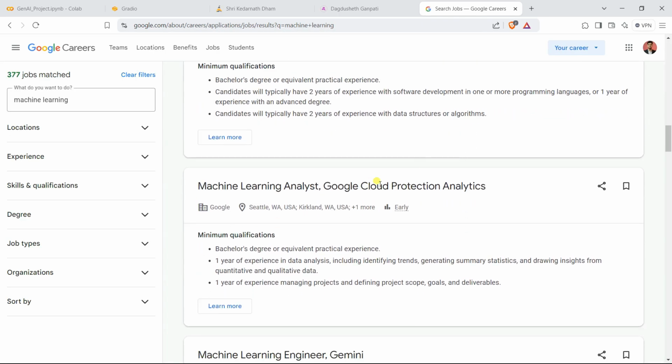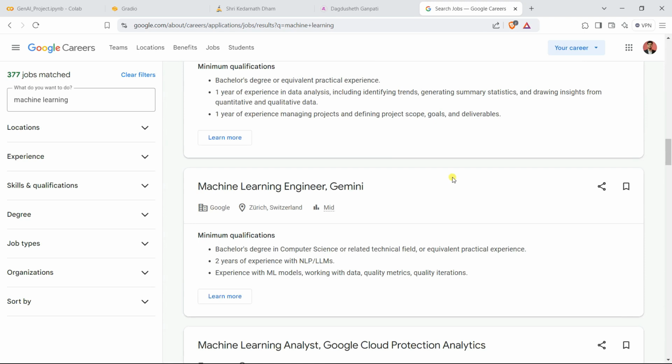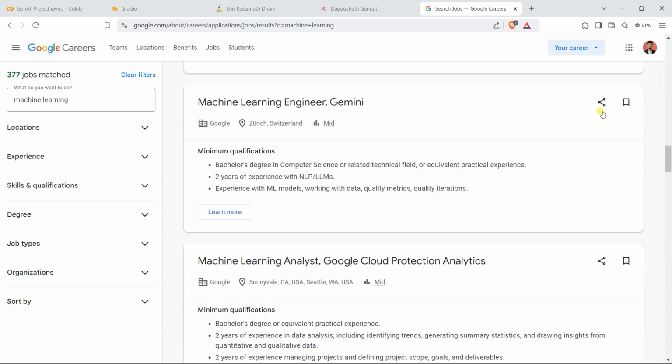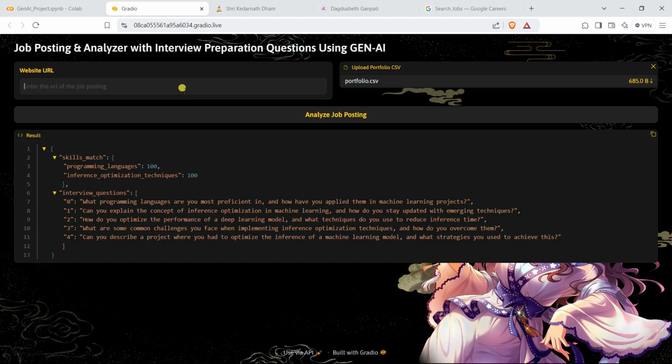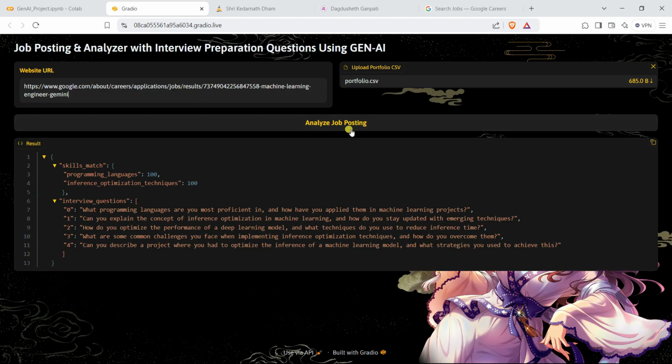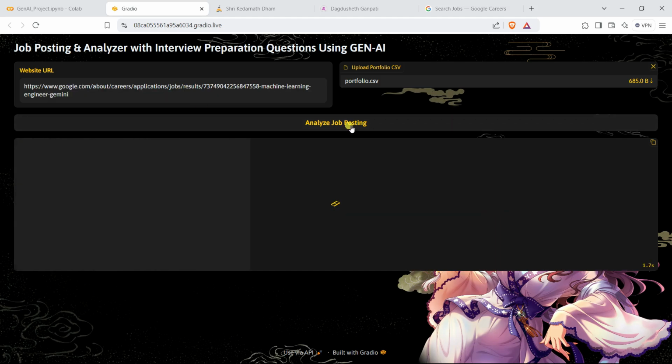So what you can do, you can search for machine learning cloud production analysis. It's a Gemini job. Okay, I'm going to copy the link and check whether the Google posting is extracted or not. And let's click on analyze the job posting and see what kind of result we got here. Obviously, we got a good result.